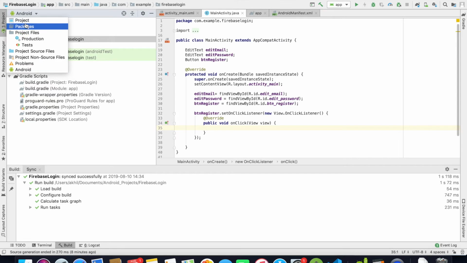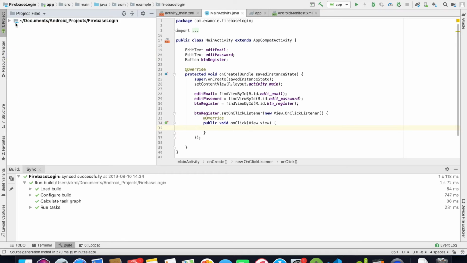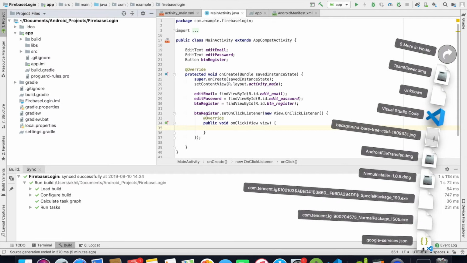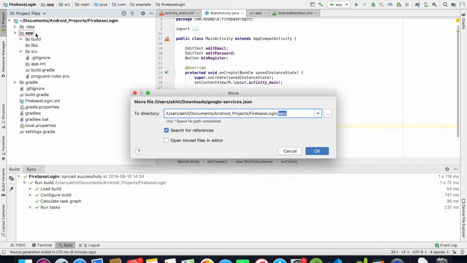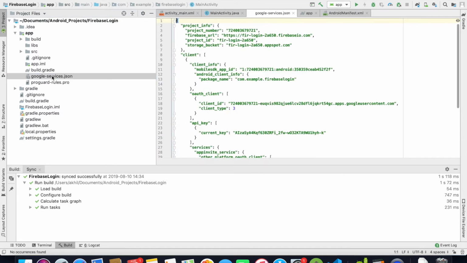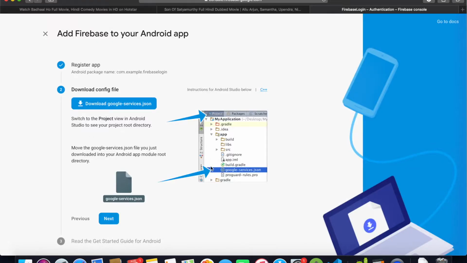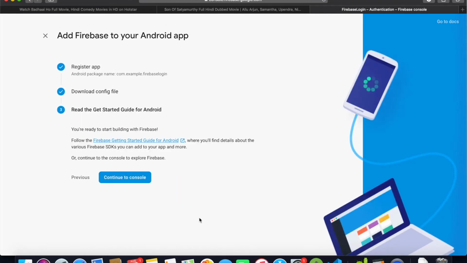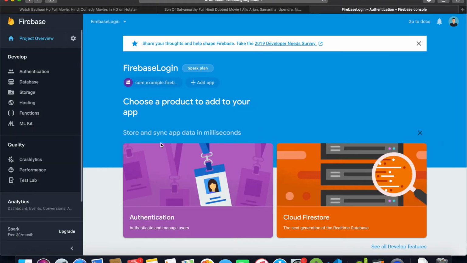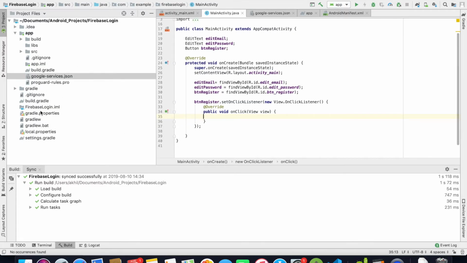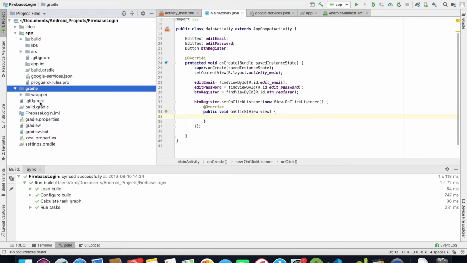I'll go to the project files, and inside the app folder I need to copy and paste this file. So I have added this. Here it is, our Google JSON. Also I need to mention a few dependencies. Here it will tell you which dependencies you need to mention. For authentication you can search for them; I have already mentioned those dependencies in my Gradle file.